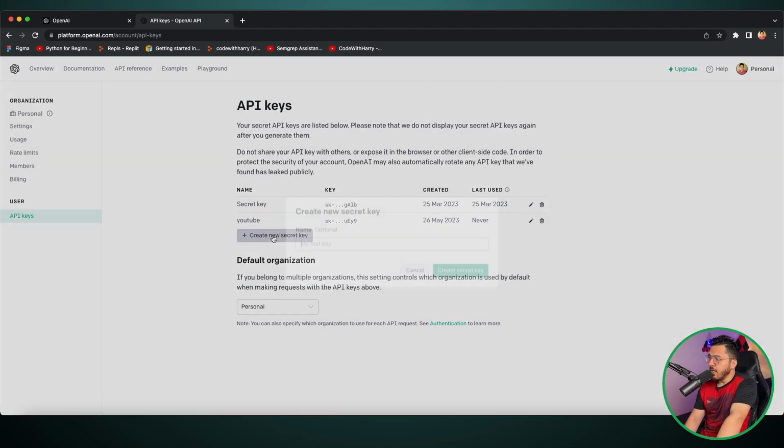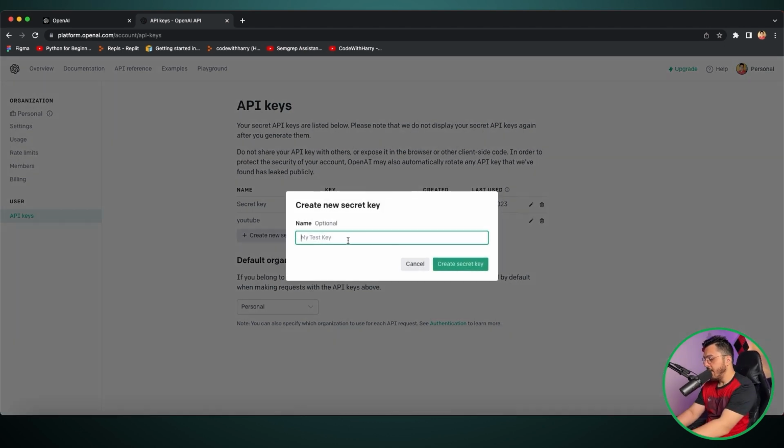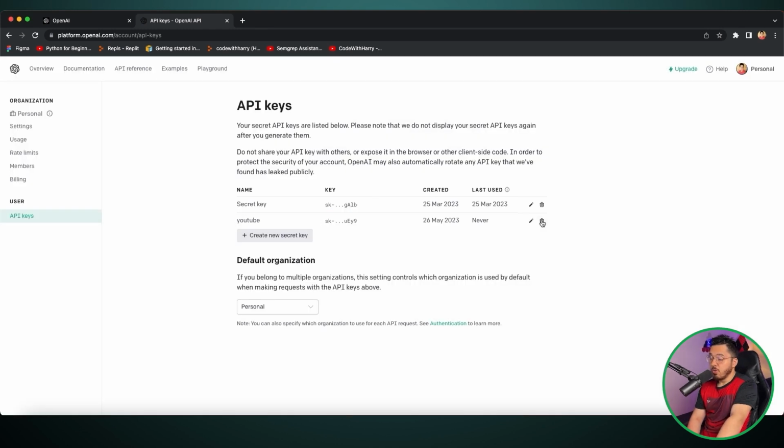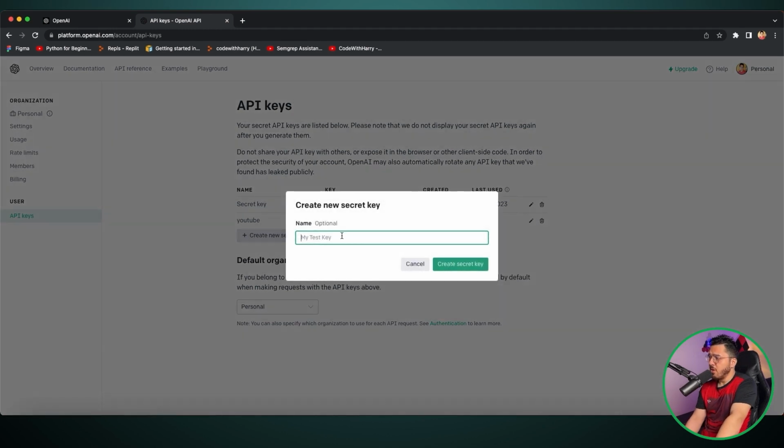So you can click on create new secret key and name it, let us say YouTube test, and please do not use my API keys because there is a limit to how many requests you can send to OpenAI server for free, and then you are going to be charged for sending the request. And the pricing is pretty nominal. I really like the pricing of OpenAI. Let me call it YouTube grammar or grammar YT in short, and create secret key.